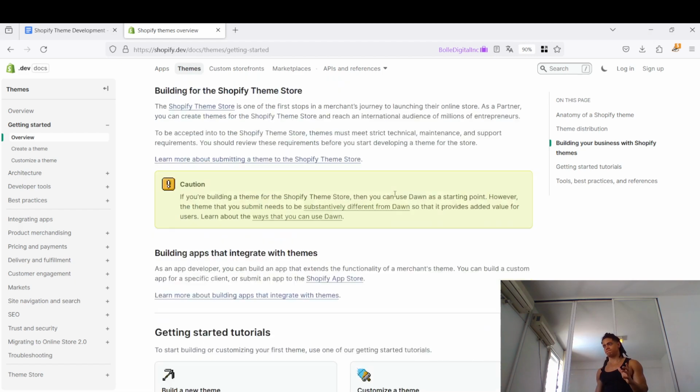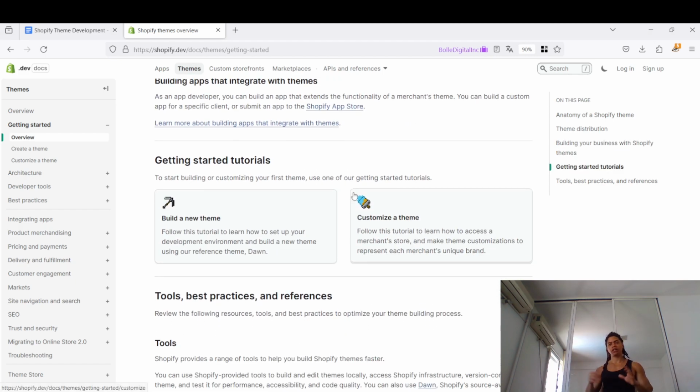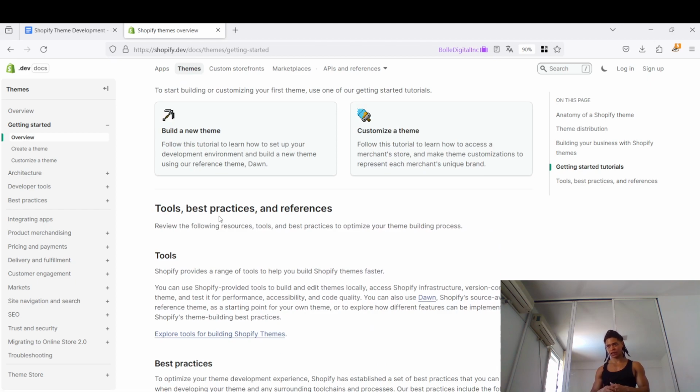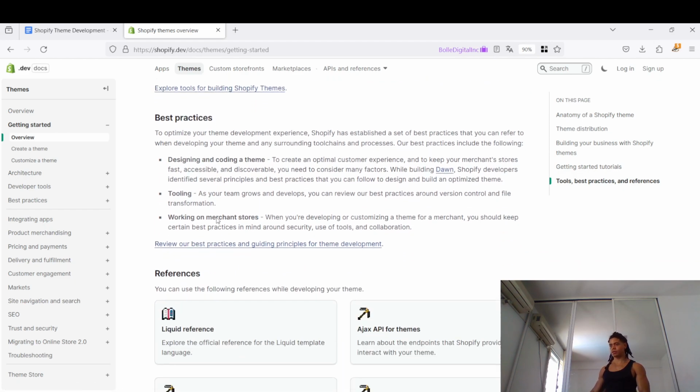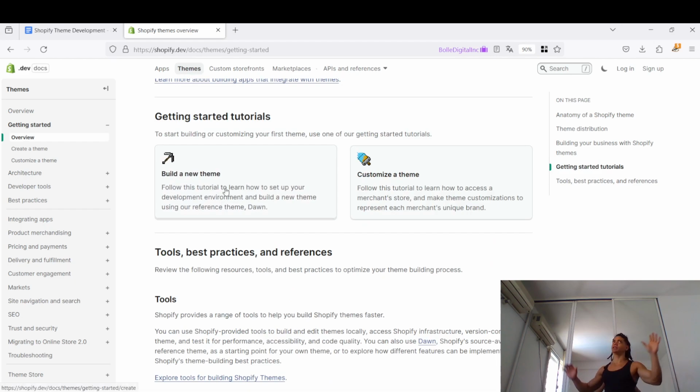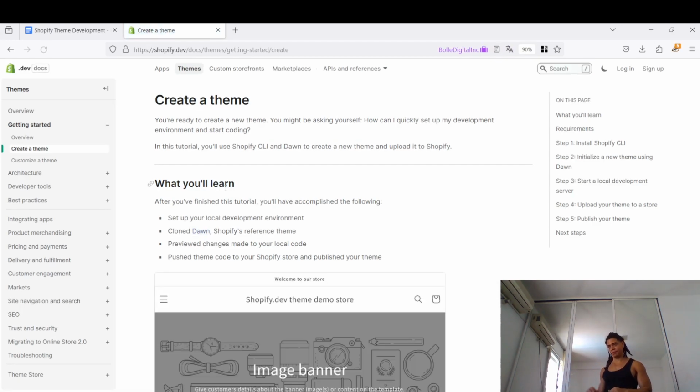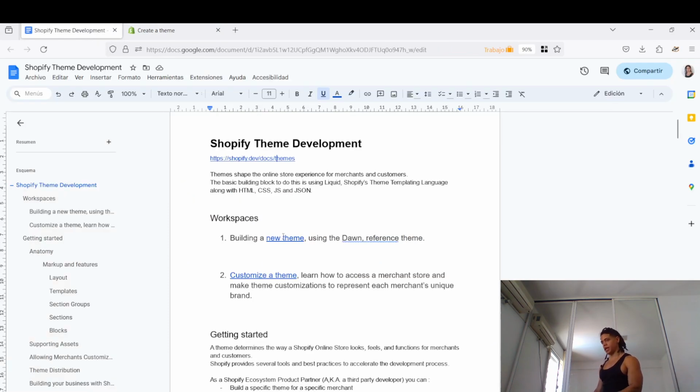Then this is the getting started section. So I'm going to get started here: build a new theme or customize a theme. They offer tools, best practices, and reference material on the theme overview. So now finally, let's go to build a new theme. Create a theme.